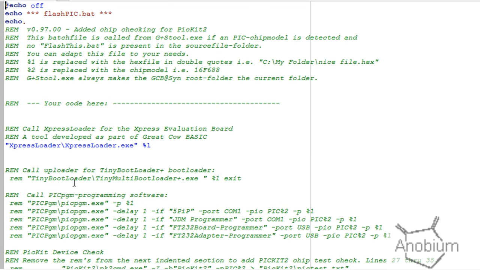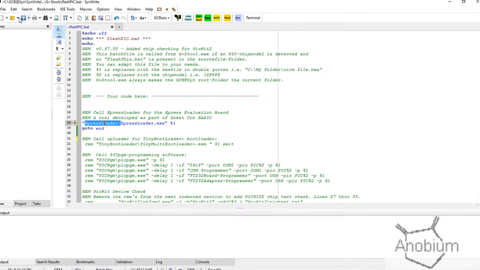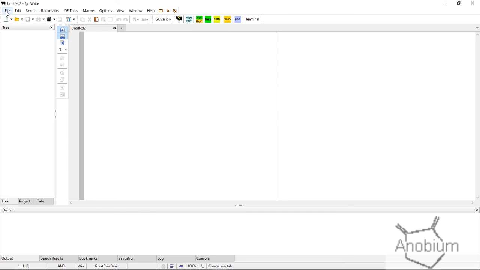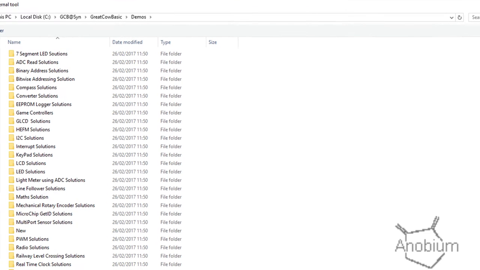So you can just put, if you don't want to play with the rest of it, I just do this. Look. Now that's just going to tell my code to program my Express board that's attached next to me, okay? All right, don't need that anymore. That's that sorted. Okay, let's just grab a demo just to see what's working.